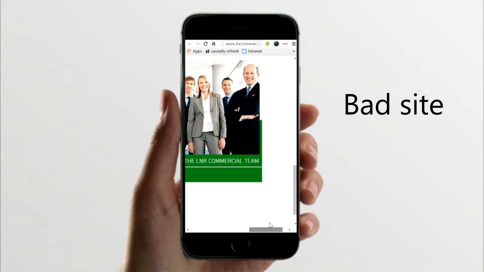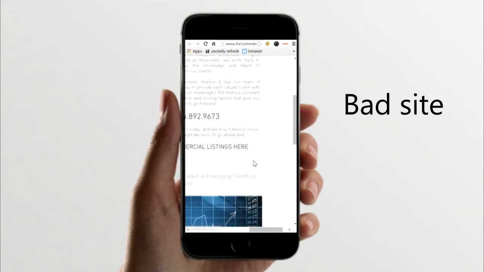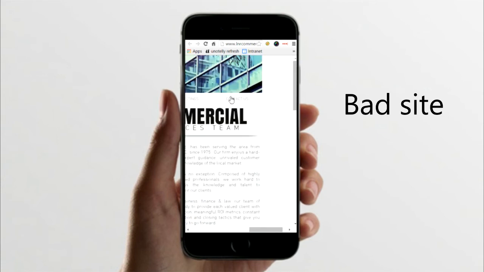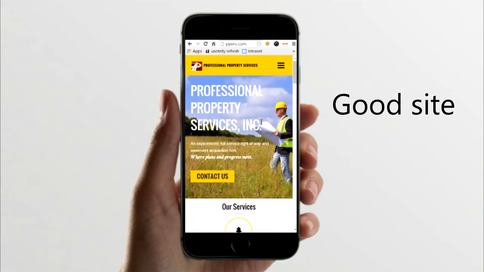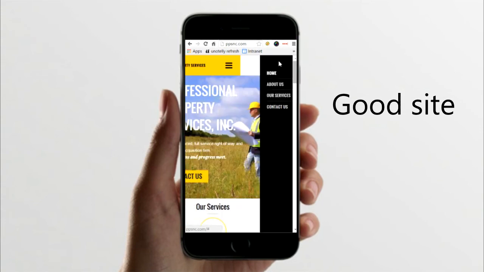As a final test, it's worth asking yourself if you would do business with a company whose information is so difficult to find when using a mobile device. The good news is creating a mobile optimized website is an easy process and is something WordJack can help with.